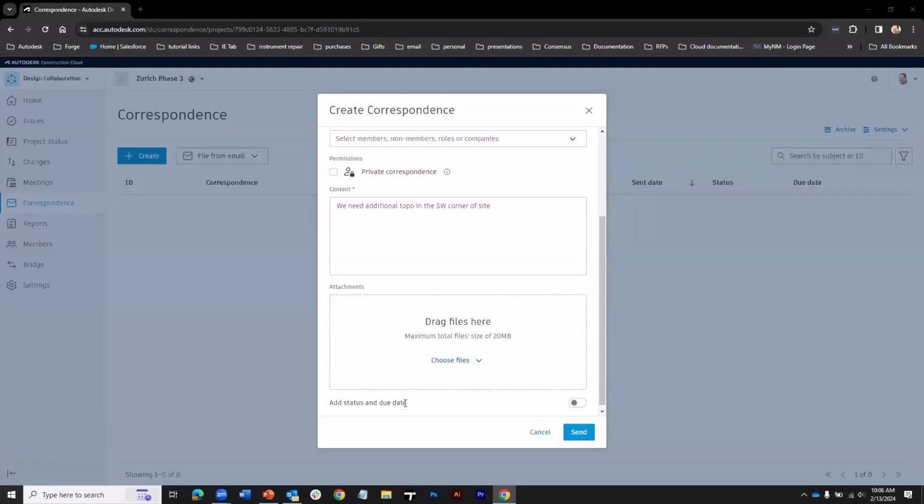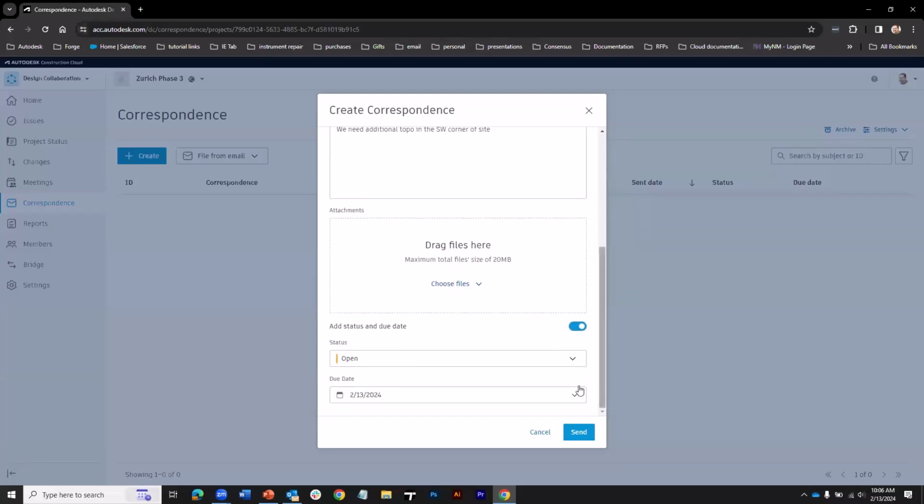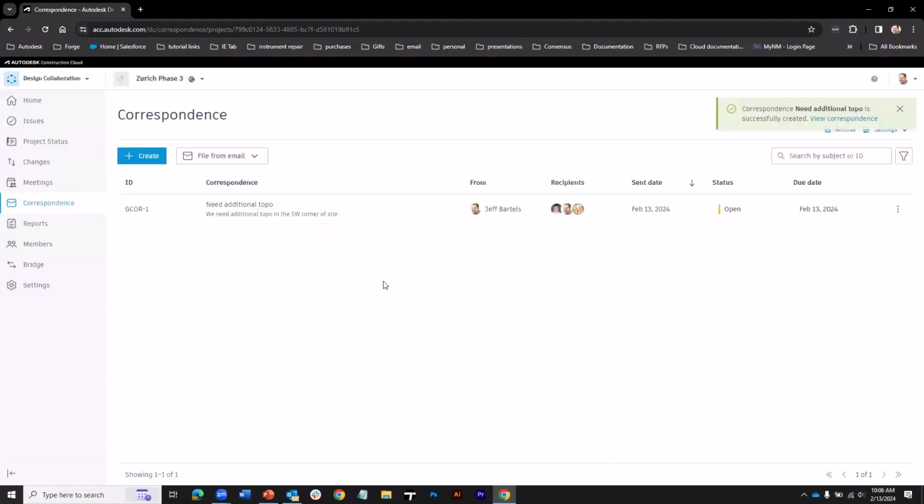Note that we have a status item here. I'm going to turn that toggle on. If I do this, it allows me to associate additional metadata with this correspondence. There is a status setting that I can select. I can also change this over time. There's also a due date if this particular correspondence involves any type of decision that needs to be made or action that needs to be taken care of. Let me click Send. When I do, that correspondence is sent to those people.